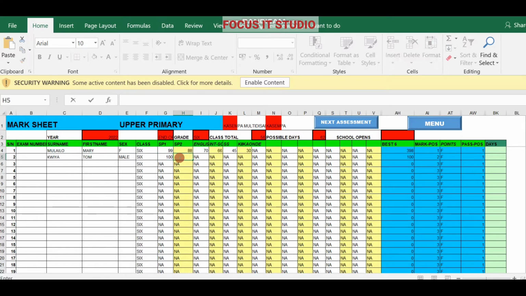So on the marks for SP1, we've given Muya Tom 100, on the SP2 78, on English, we just say he was absent. Social studies 68, Kikaonde, you enter 88, and then after that you move on to the next pupil.